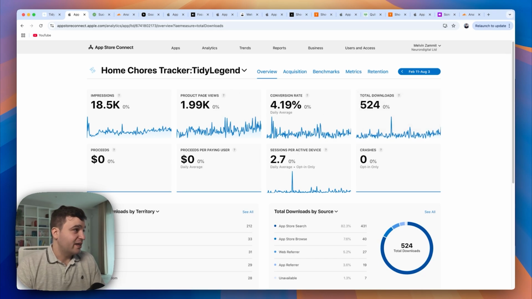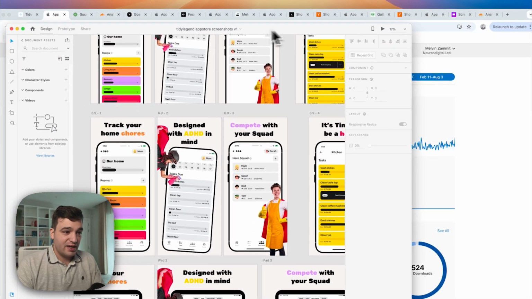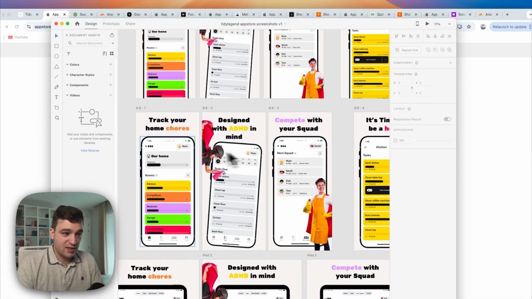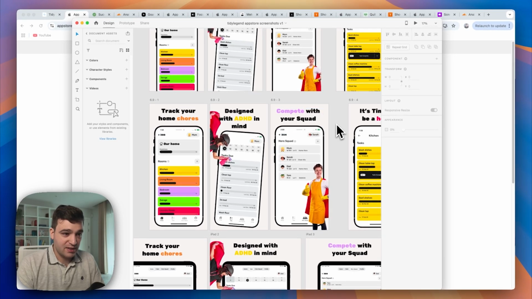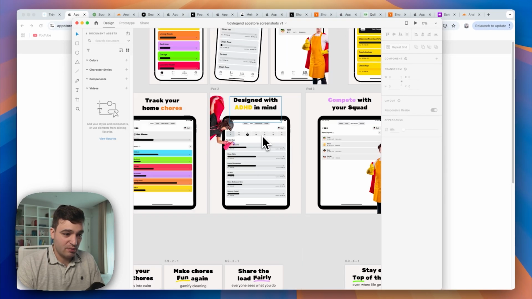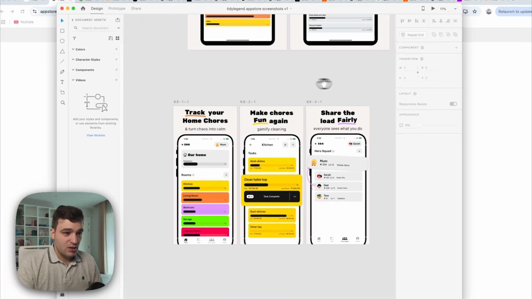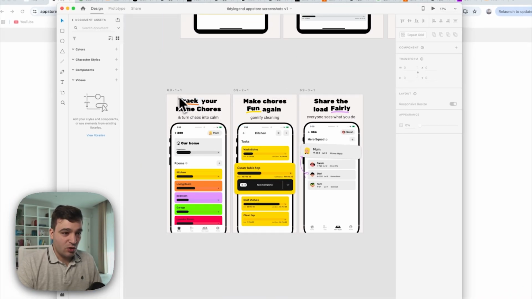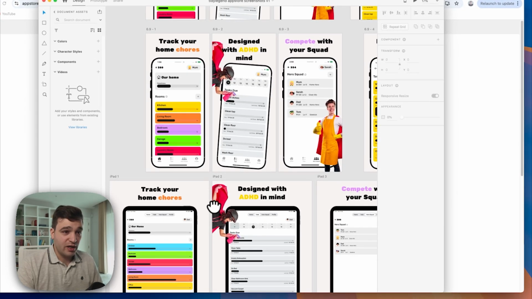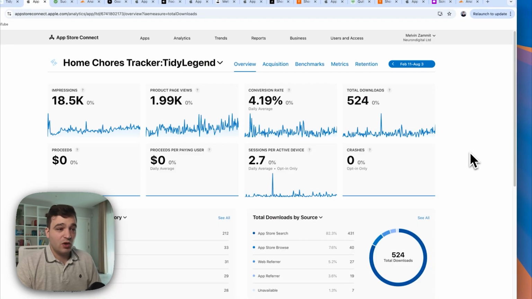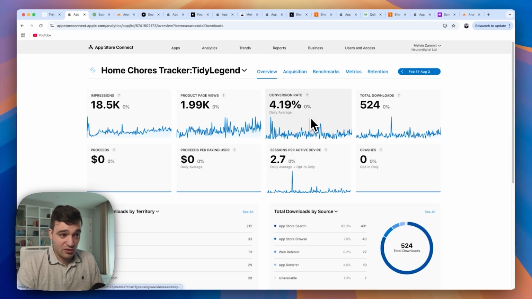So what I have done, I did a bit of an ASO change. I changed the screenshots a bit, and from this basically I changed them into this. So I focused more on the benefits, not the features as before, and this will hopefully increase the conversion rate a bit more. I also moved TidyLegend from here to here so that the home chores tracker keyword will hopefully rank more. So that's all for this application.